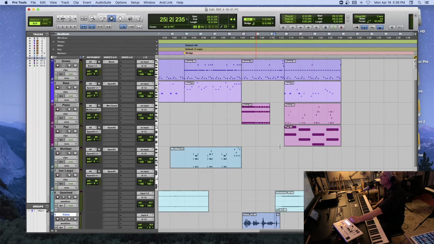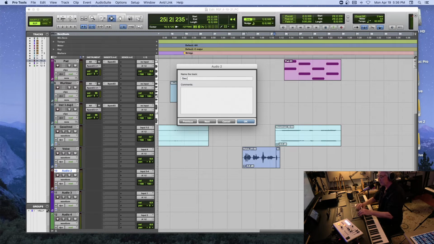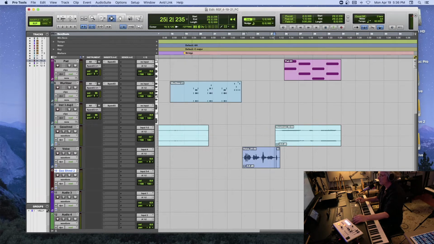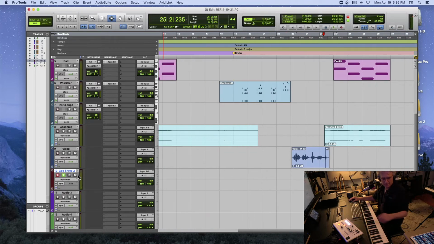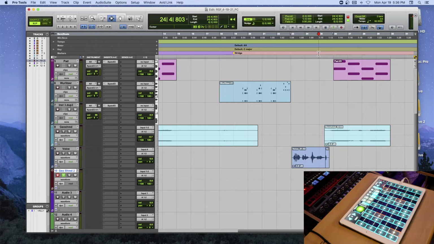All right, let me think about this for a second. What can I do here to make my arrangement a little bit different, right? I want to build it up. So what I could do is a little harmony thing with the Geoshred. Let's see if I can figure that out. So I did this. Let me listen to it.